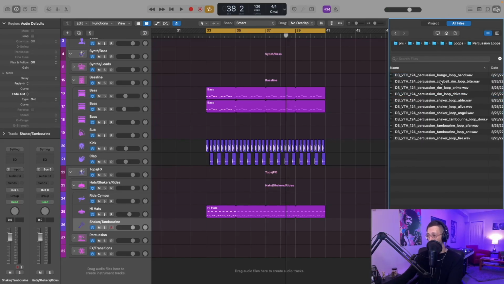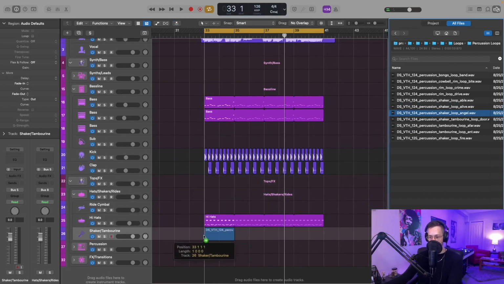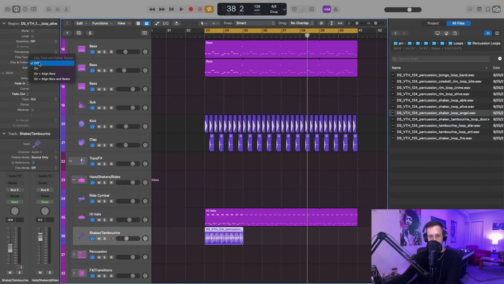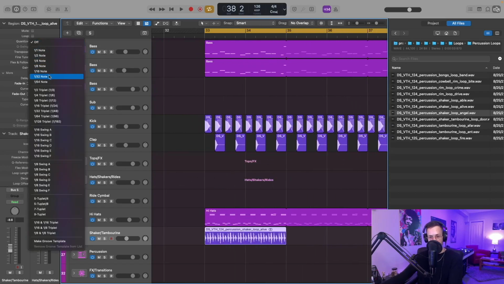After hi-hats, I always like to make sure I have at least one tambourine or shaker in the mix. Let's go through our percussion loops. We have a few shakers here. I like this middle one. It's got some tambourine to it, some shaker. This is going to fill the space nicely. This file's tempo is 124, so the first thing I'm going to do is lock it onto my grid. And then I'm also going to quantize it and make sure that it's following the same quantization as the rest of my track.